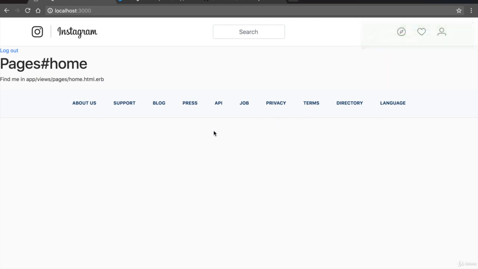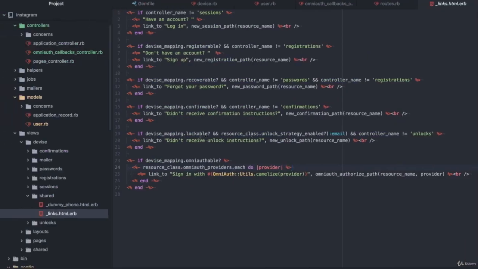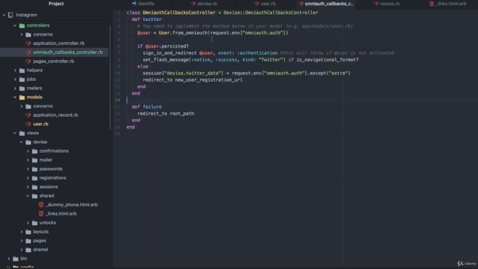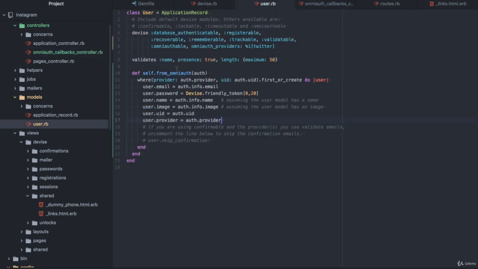So how things work, let me explain you a bit. After you click the sign in with Twitter link, the OmniAuth gem will redirect you to the Twitter authentication page. There, the user will grant access to your Twitter app, and after that, your app will call the callback URL. Then the request is sent to the route. The OmniAuth callback controller will handle the request. First, it will call the user model method from OmniAuth, which we have previously written inside here.